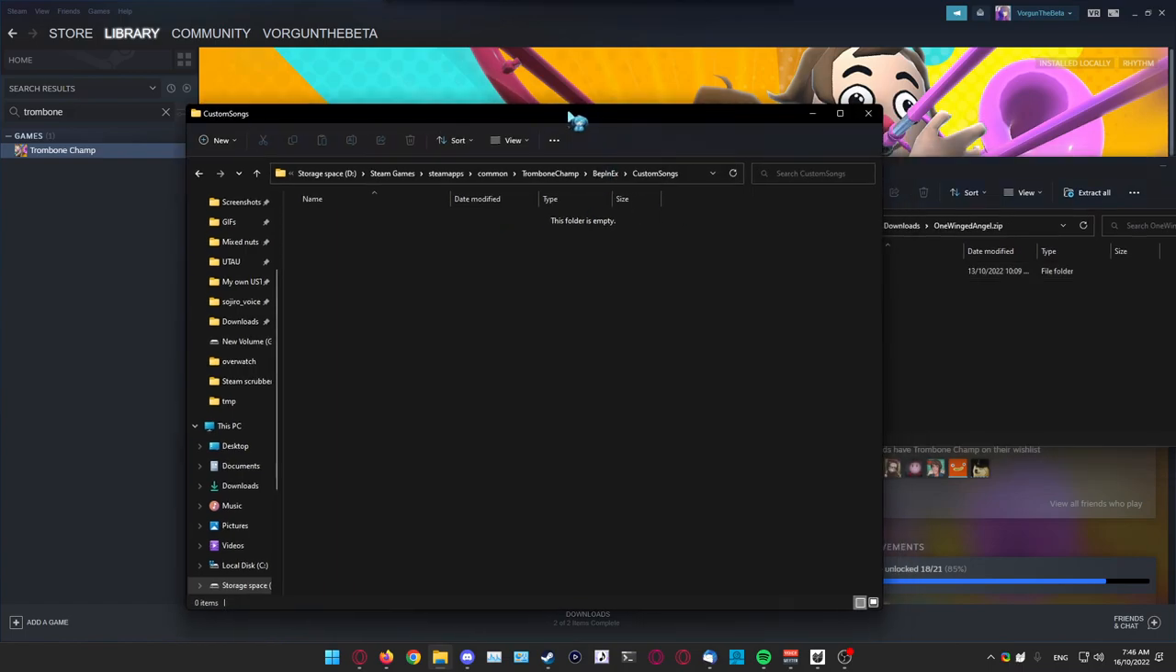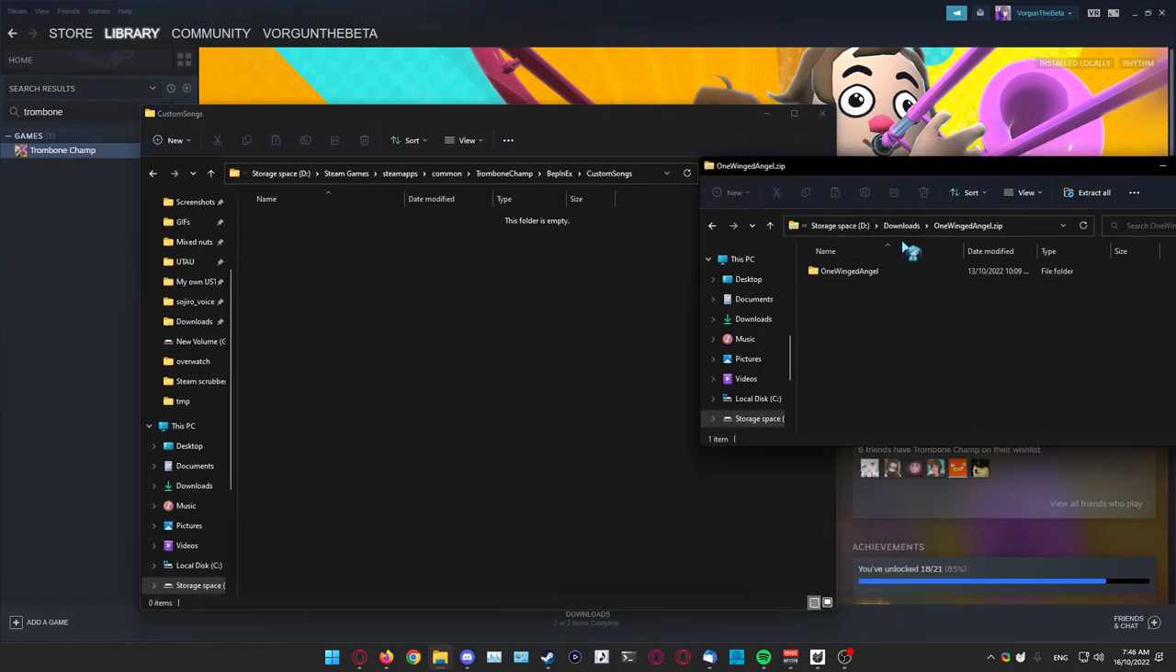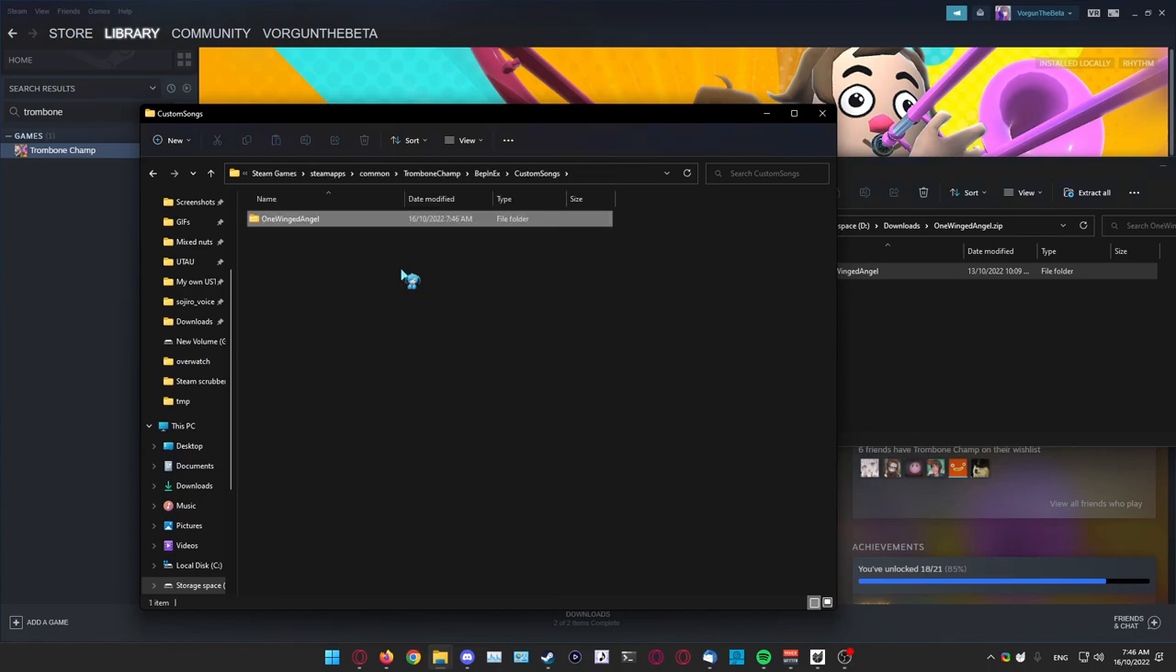Now, this is also very important. When you see the folder like this, so you've got the zip and the folder, just click and drag the folder over. Do not rename this folder or it will not work. That is very important. Now once you've done this, that's it.